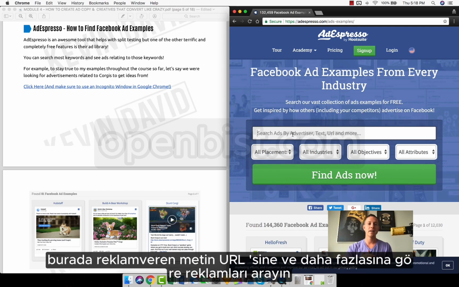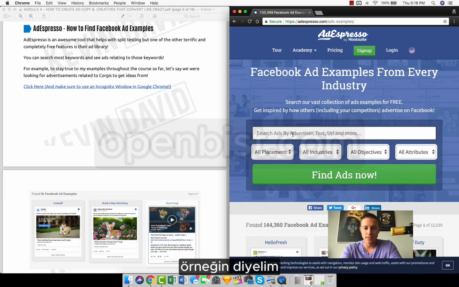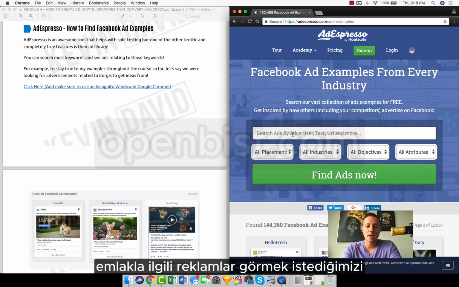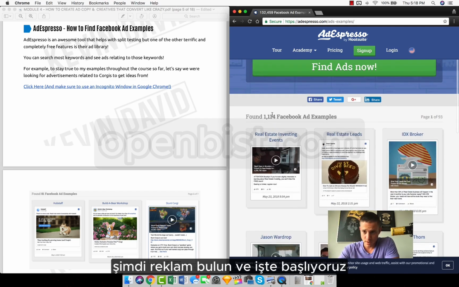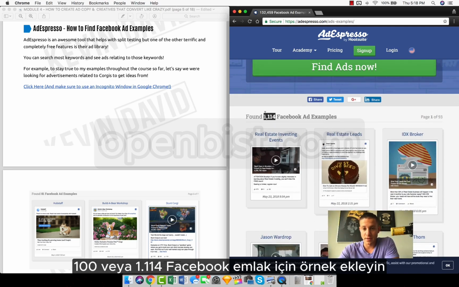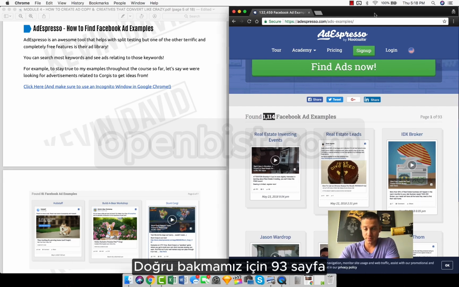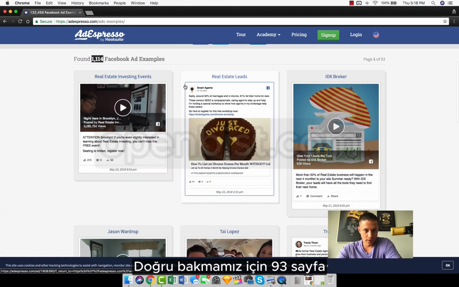Okay, so what we're going to do is type in pretty much anything we want here. Search ads by advertiser, text, URL, and more, right? Let's say, for example, that we wanted to see ads related to real estate. We can just type in real estate, find ads now, and here we go: 1,114 Facebook ad examples for real estate, 93 pages for us to look through.